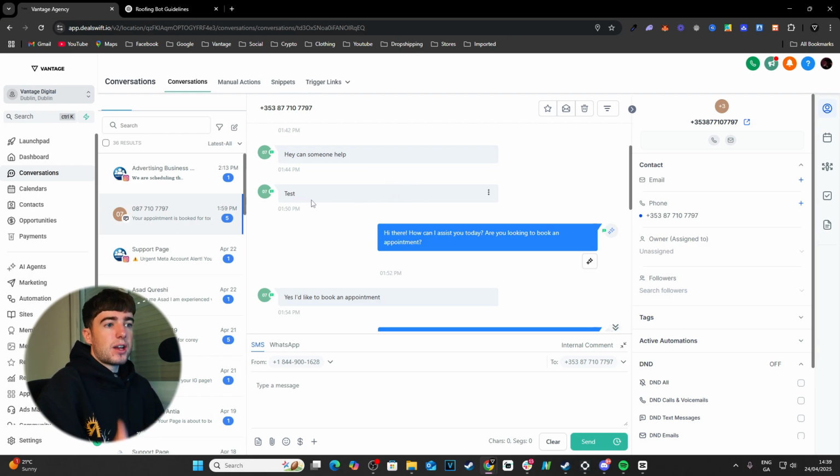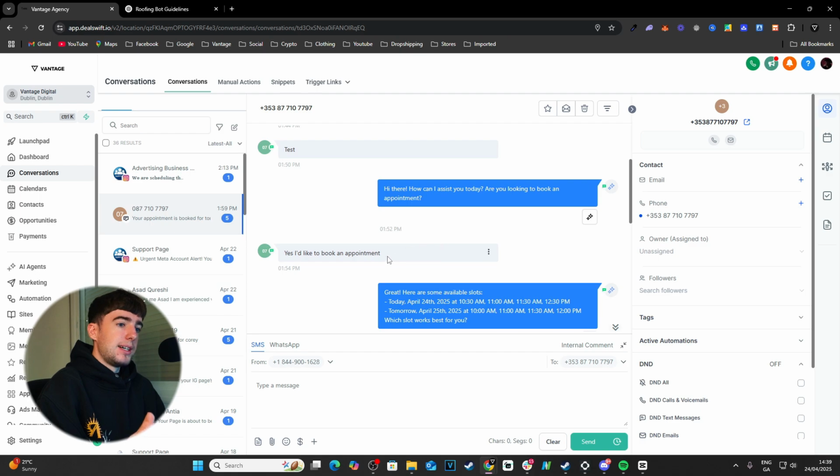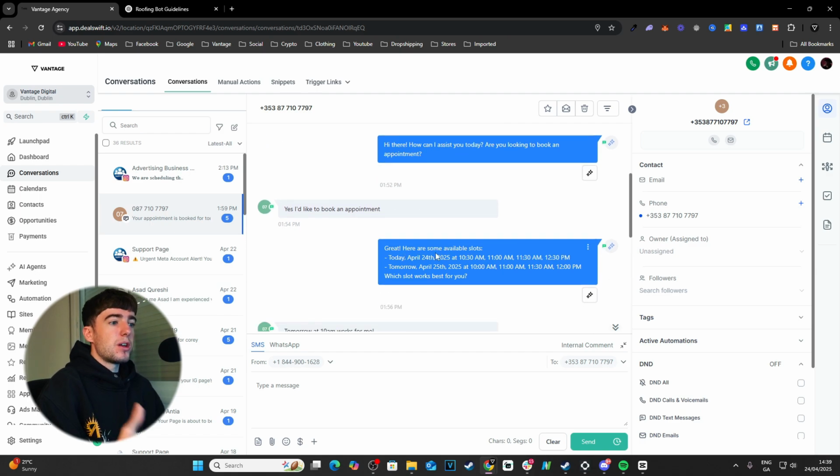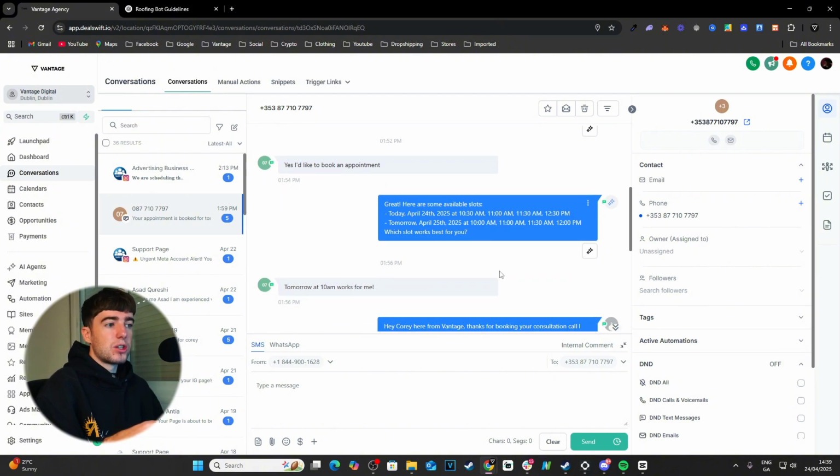But once I actually texted in test, straight away I got a reply: hi there, how can I assist you today? Are you looking to book an appointment? I said, yes, I'd like to book an appointment. Great, here are some available slots. And that's going to check the slots that are available in your calendar that you've set on GoHighLevel. So in real time, it's going to update all of your bookings, all of your times available, and it's going to know when you can actually take a call.